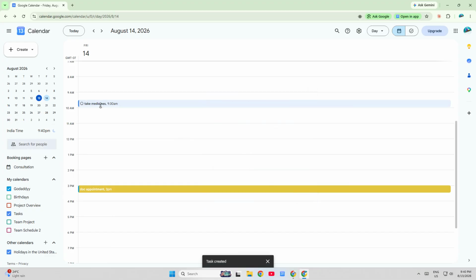Another important step is setting notifications so you do not miss important activities. When you create an event or task, Google Calendar lets you choose reminder alerts. You might want a notification 10 minutes before a meeting, 1 hour before an appointment, or even 1 day before something important. The best reminder setup depends on your routine. If you tend to forget appointments easily, set earlier reminders. If you just need a quick heads up, a shorter alert might be enough. Notifications help turn your calendar into an active planning tool instead of just a static schedule.